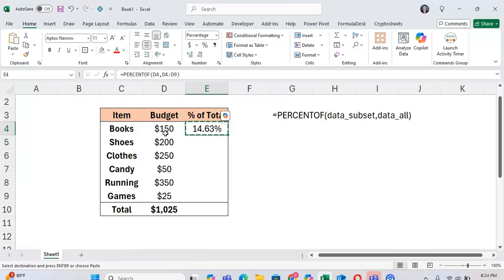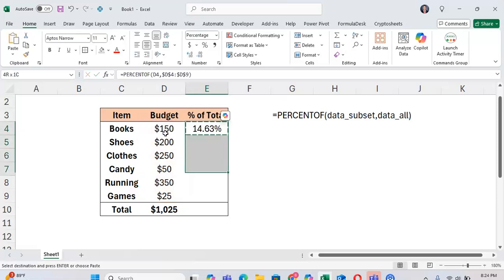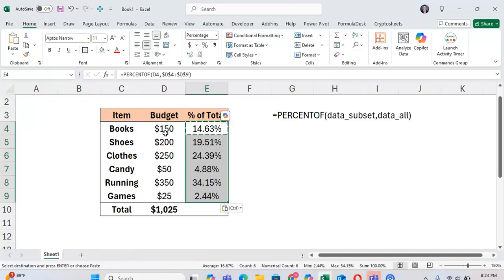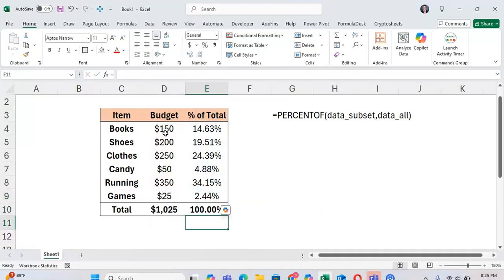I can get this function and drag it down. Before doing that, I can lock these things down by putting dollar signs around the data all argument, drag it down. As you can see, it gives me the weight of each respective item within the data set. And if I do the total right here, it should be equal to 100%.